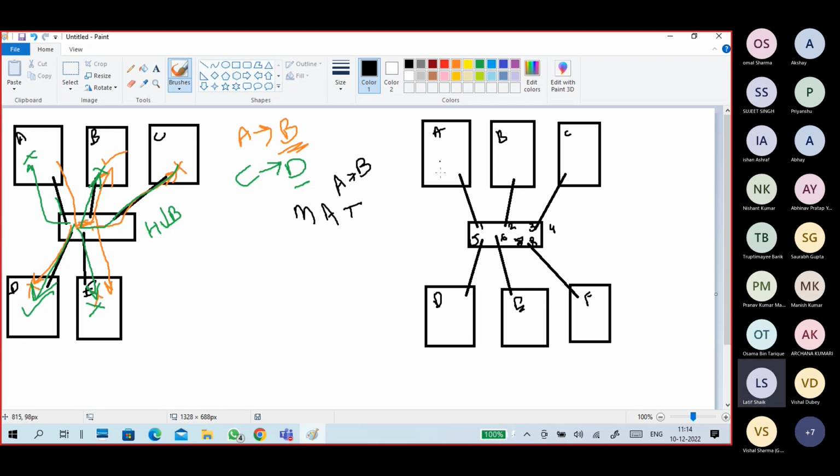Port 1 is connected to A. Now A sends a packet to B. The packet travels to the switch. The switch immediately understands that port number 1 is connected to A's PC, so it recognizes A's MAC address immediately and puts it in this table. Now B's MAC address. The destination is B.